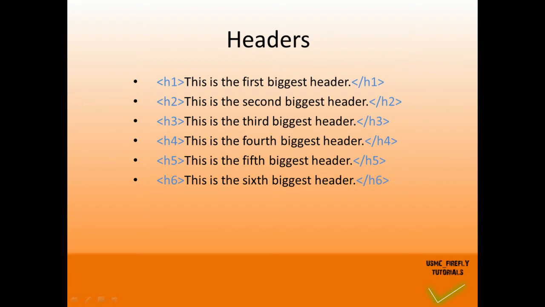Headers. Header 1, this is the biggest header, end header 1. Header 2, this is the second biggest header, end header 2. Header 3, this is the third biggest header, end header 3. Header 4, this is the fourth biggest header, end header 4. Header 5, this is the fifth biggest header, end header 5. Header 6, this is the sixth biggest header, end header 6. All of these headers have a priority over one another, header 1 being the biggest header, header 2 being the second biggest header, header 3 being the third biggest header, and so on.